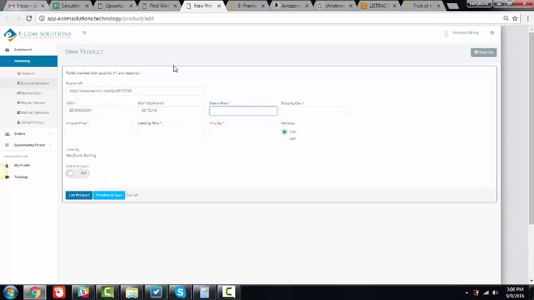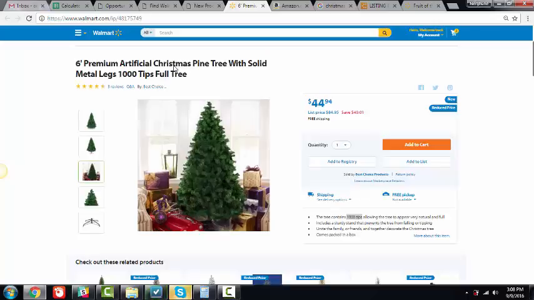What's next? Source price. So what's the source price? Source price is the price of the product in Walmart because it is where we source the product. So how much? It's $44.94.